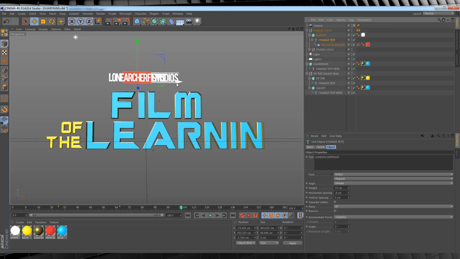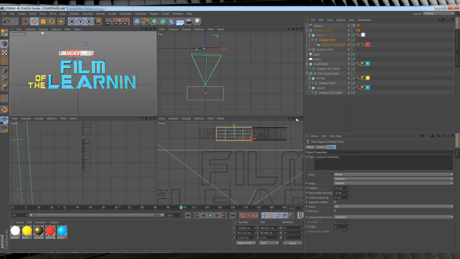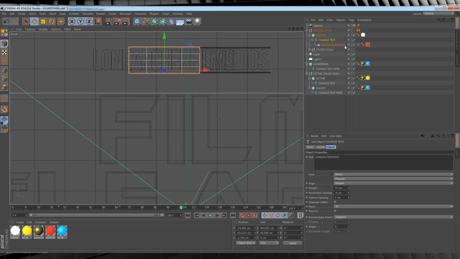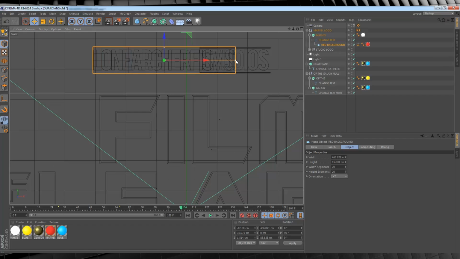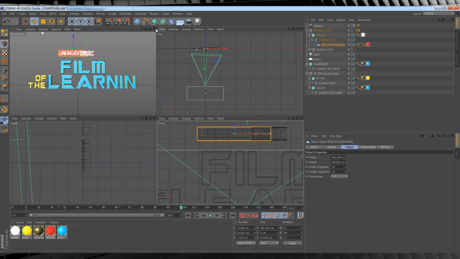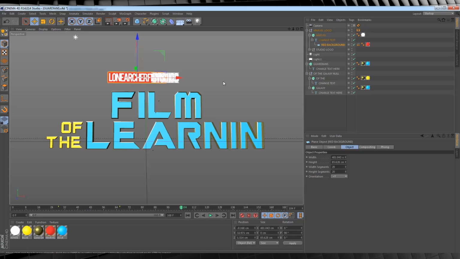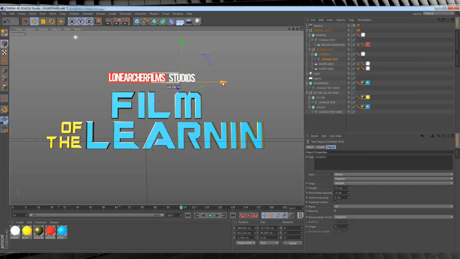So firstly, I'll realign the text to the center of our red backplate. From there, I'll just jump to multi-view mode, head to the front view, and using the scale adjusters right here, we'll simply drag it out until it's the same size as our text. Done. Now as you can see, our Learnin Films part has actually taken over the studios bit. So what we'll do is we'll realign the studios to go after that.